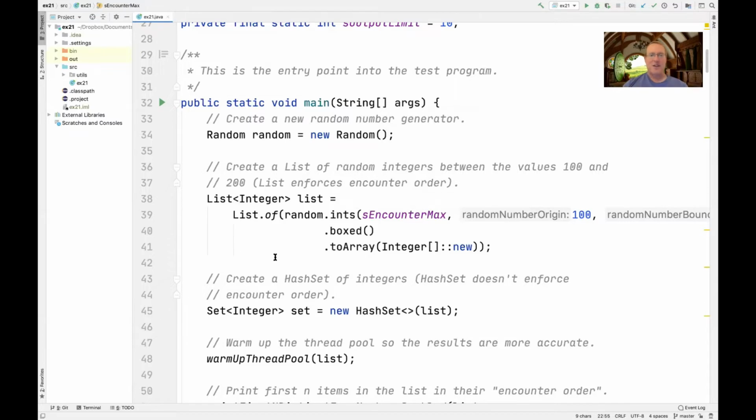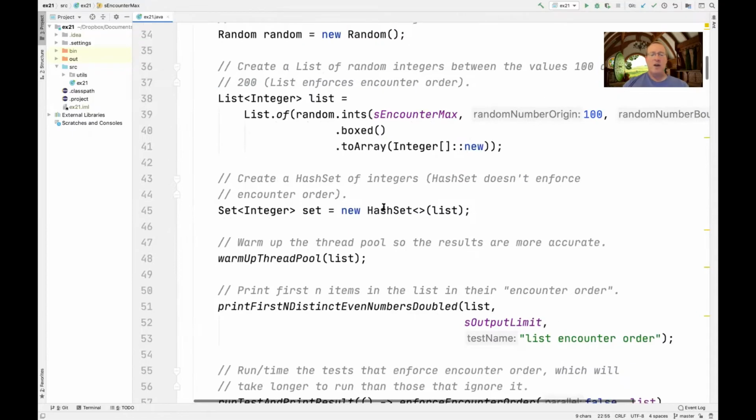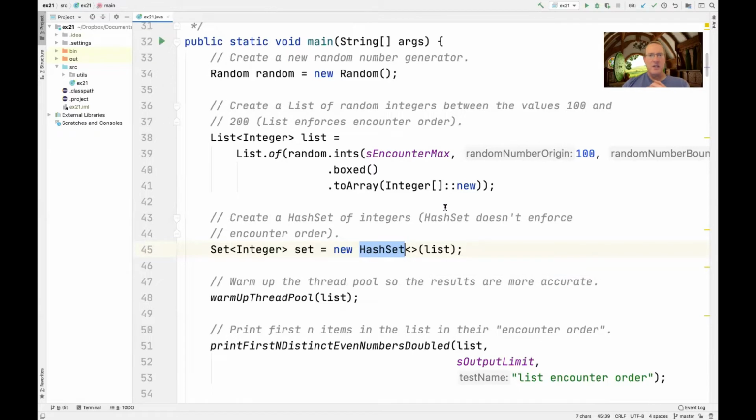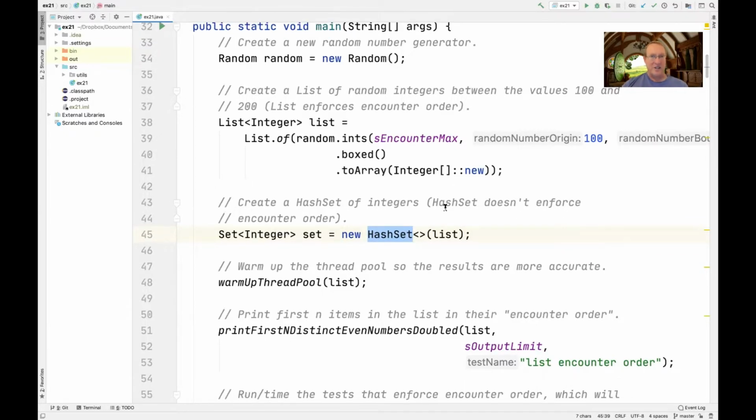Obviously, there are other ways I could have done this. I was just having fun with different ways of managing and mapping objects with different conversions in Java streams. We're then going to create a hash set from the list. The reason we do this is the list is going to enforce encounter order. That's part of the properties of a list. Conversely, a hash set will not enforce encounter order. That's part of the properties of a hash set or a set. Also keep in mind that a hash set or any kind of set won't allow duplicate values, although that's less important for the discussion we're doing here.